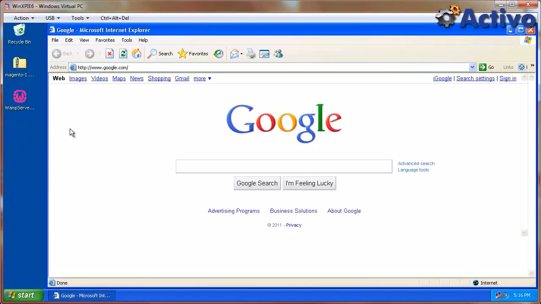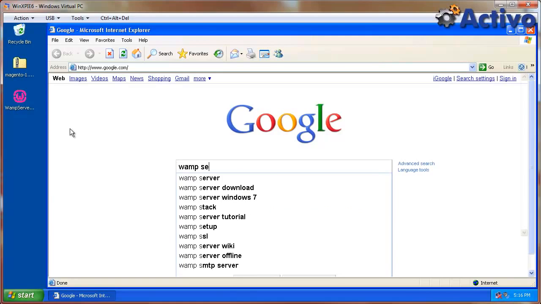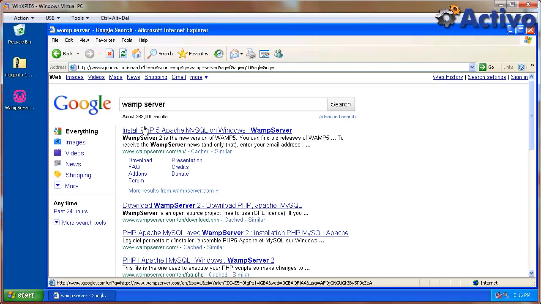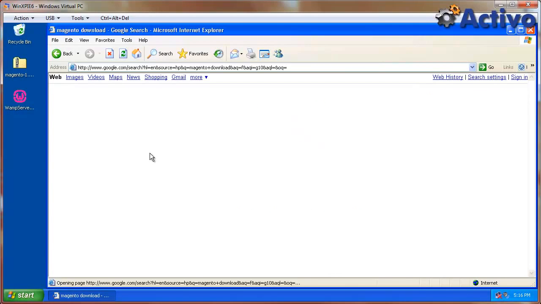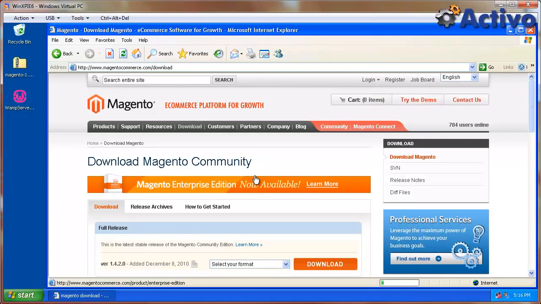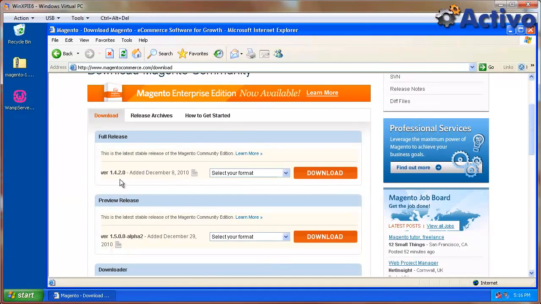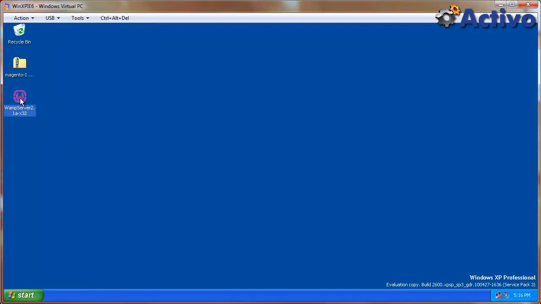If you open any browser, go to Google and type WAMP server, it'll take you to that page. It's under download. For some reason right now, either my internet or their website is extremely slow, so I'm not going to do it. And then if you go back, just go to Magento, download. I'm using the latest edition 1.4.2 and stable, and I usually just take the zip file because it's a Windows environment.